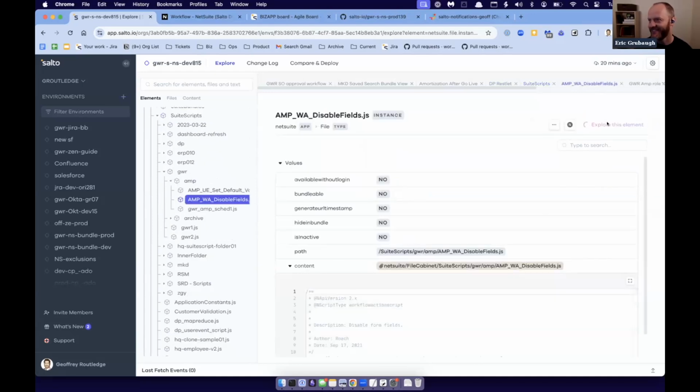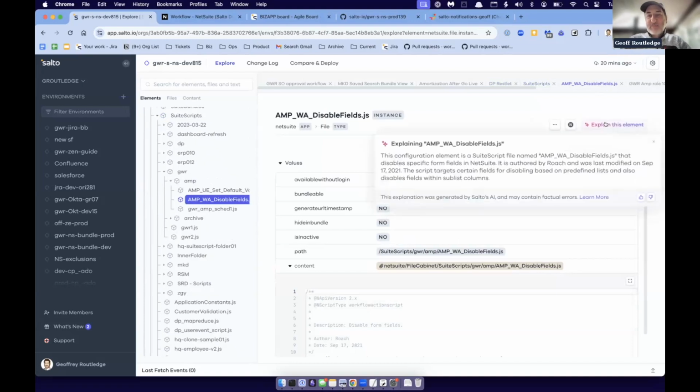I love it. Yeah, yeah. Let's see how it goes. And if this doesn't work, it's a feature request. I'm sure it's already there.